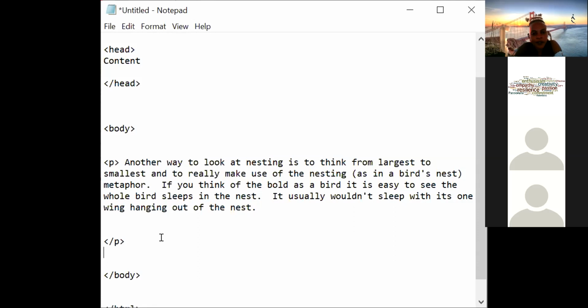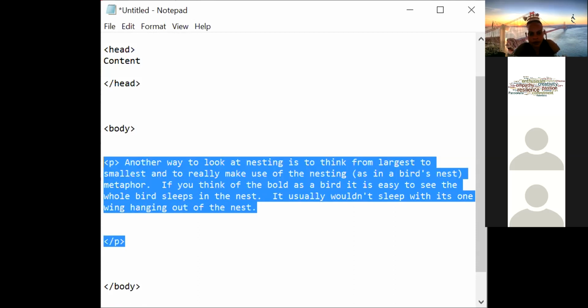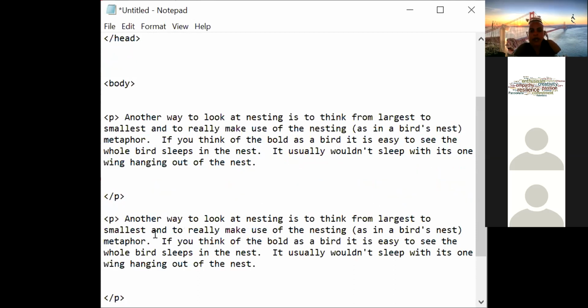Ready? Yes. Okay, let me paste another one. You can copy that information and paste again, like that.